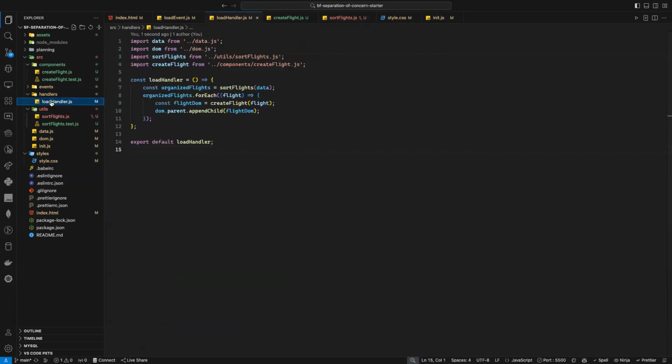Now in my handler, it's quite simple. First, I need to organize my flights. So in order to do so, I can just call my function sortFlight, and as you know, I need to pass the data. I'm passing my data. It will return the sorted flights, so I'm saving it in a variable. Now, because it returns the sorted flights, I can loop through them. And now I will have a flight, one flight object. And for each flight, I can create a DOM element. I can just say createFlight, and I'm passing the flight data. It will return me a DOM element, and now I'm appending it to the parent.